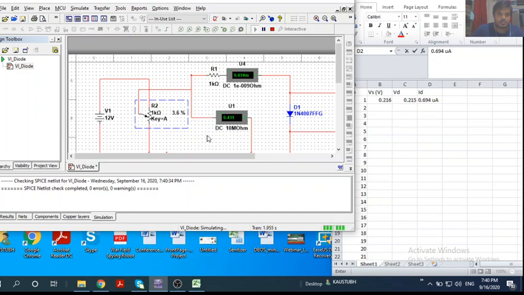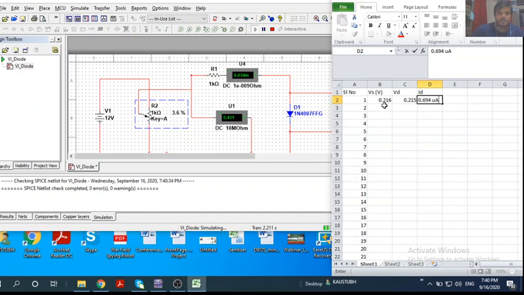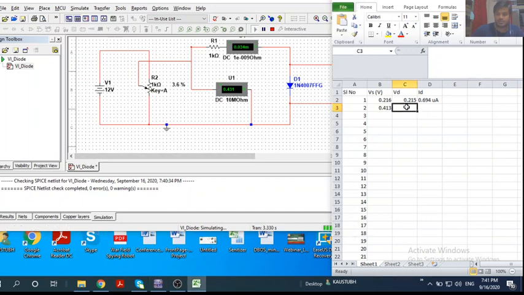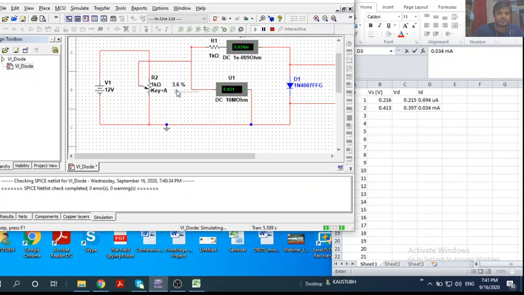Then 0.413 volt. Then your Vd is 0.397. Your Id current is 0.034 milliampere. Okay, now let's check again.